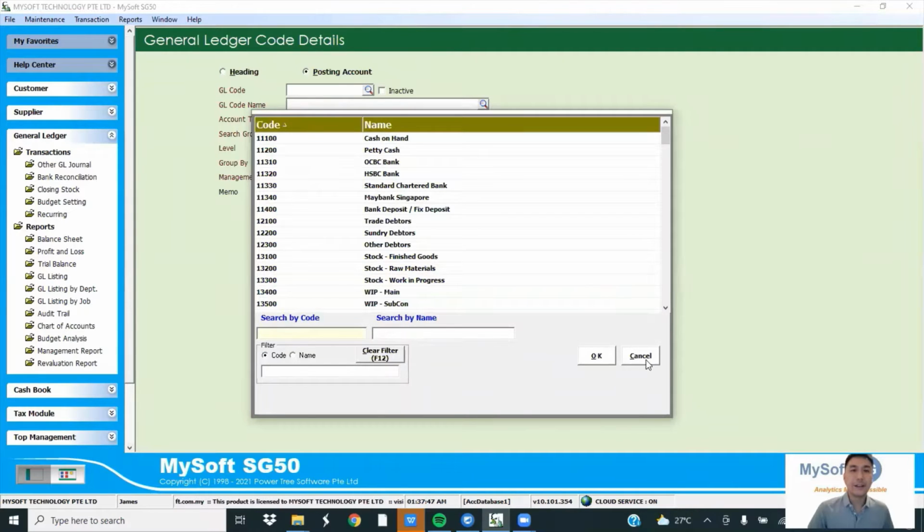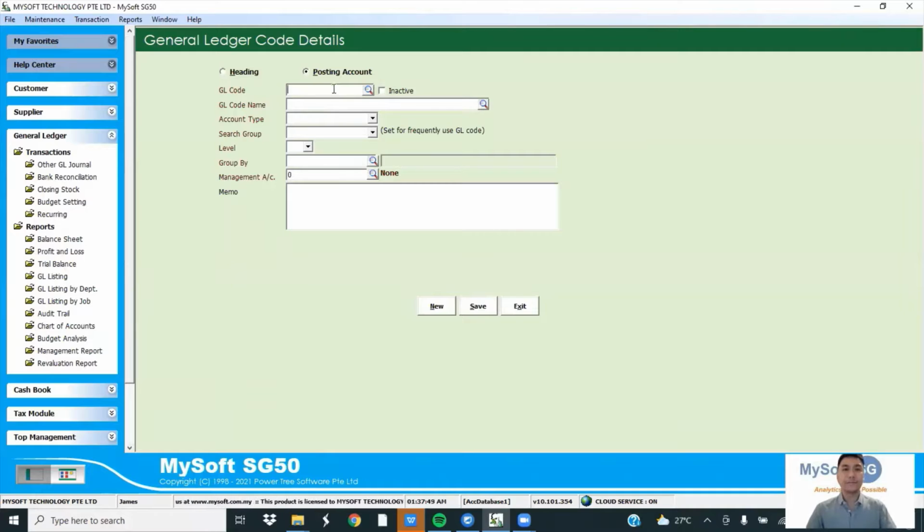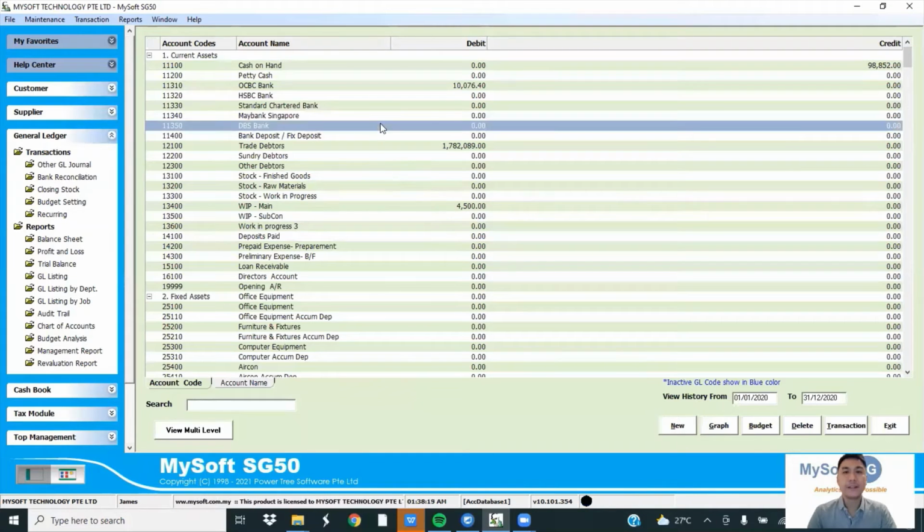So let's say I wanted to create a bank code for DBS. Call it 11350, DBS Bank. Then we just select the account type, which is current asset, a search group, which is a cash book search group, and level 1. So this is actually a multi-level capable system in terms of chart of accounts. You can make multi-level and grouping. So after that, we'll just save it, and you can see that it will be reflected in the chart of accounts.